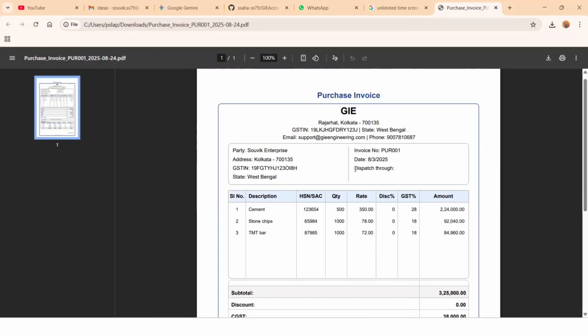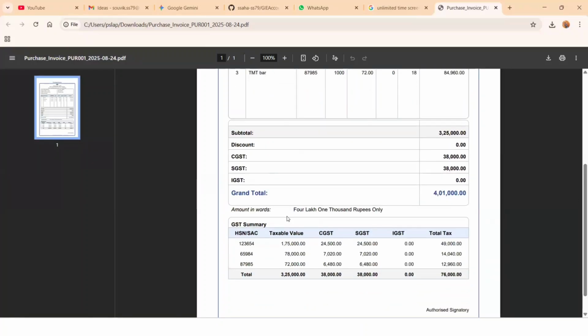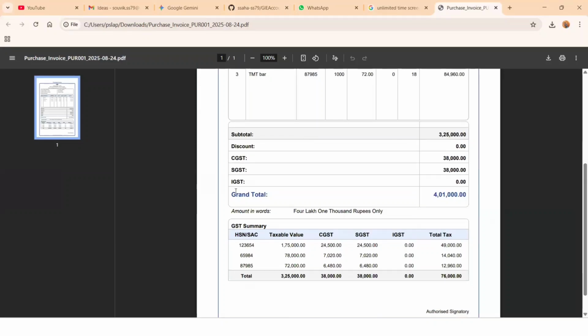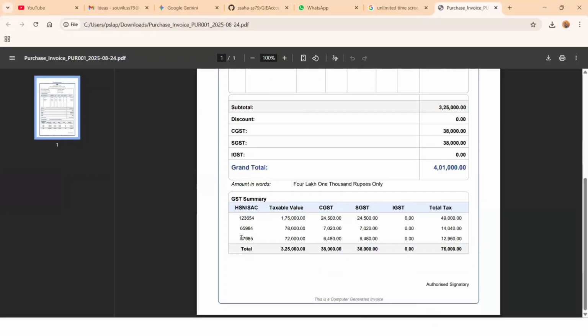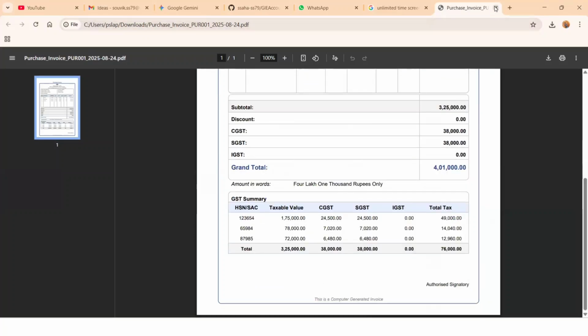You can put an option of dispatch through, like how the dispatch was done, via the transport medium, we can put it here, the description of the items which were being purchased, the subtotal, grand total. As I was mentioning, since the party is from the same state, CGST and SGST got calculated. This is the GST summary. Here the accountant can sign the bill and he can keep it with him for future reference.